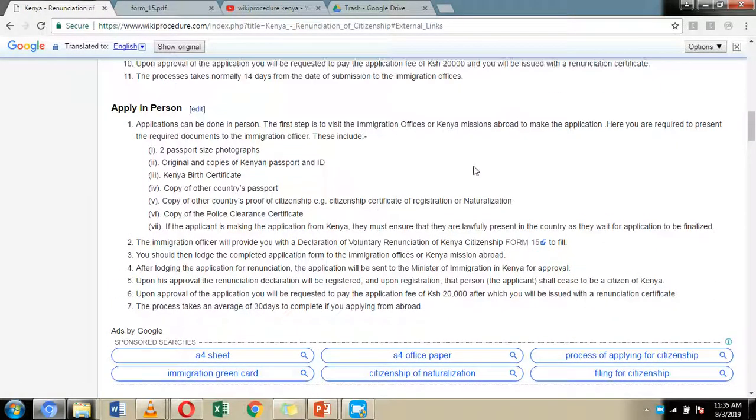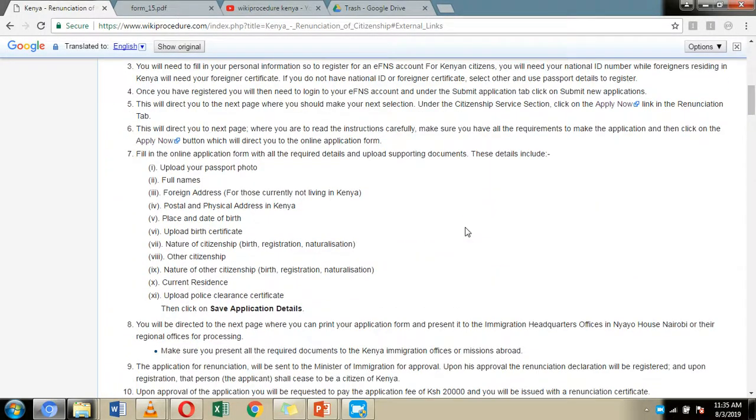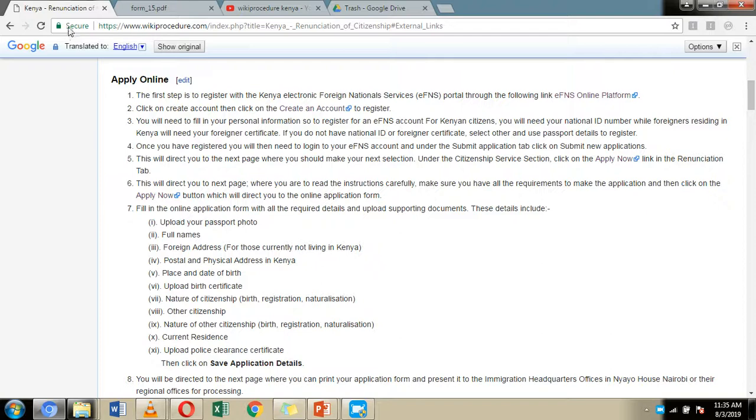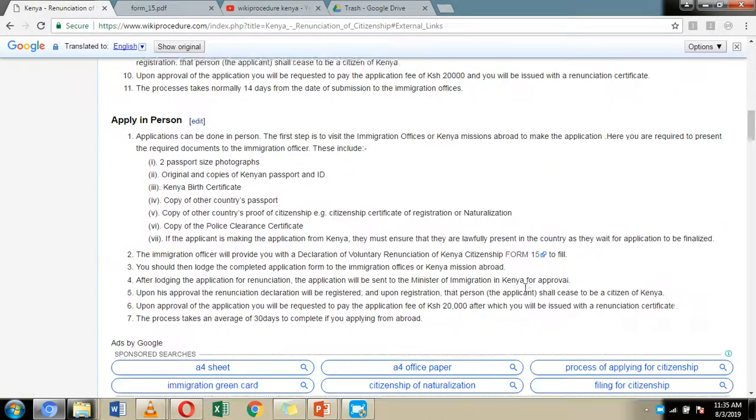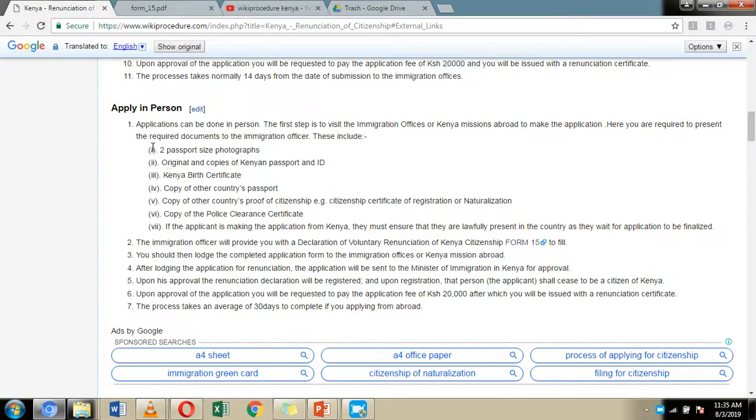In this video, we are going to concentrate on the in-person application procedure. The online application procedure, we have created another video which explains how you can go about the online application process. But for today, we are going to go through the in-person application process in this video.